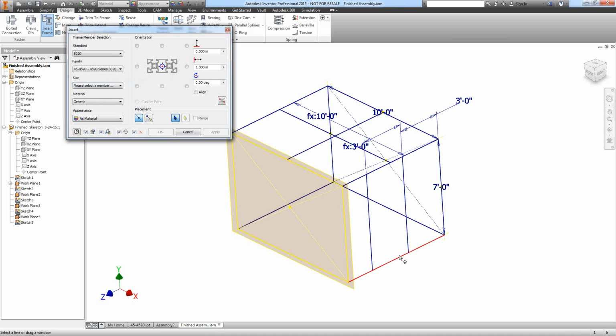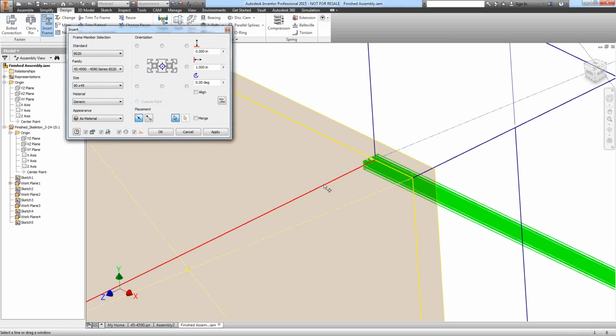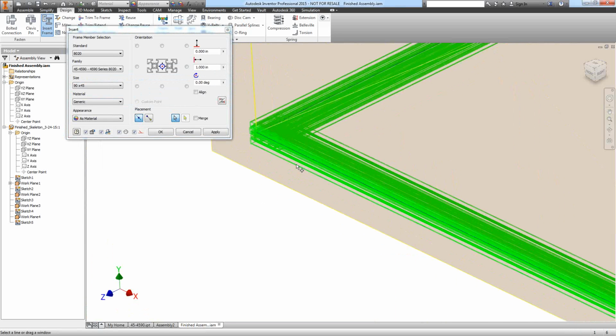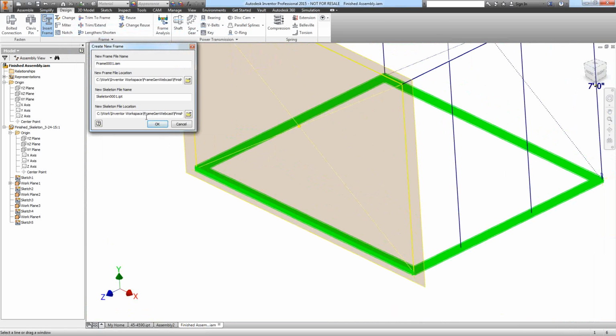So let's say I'll pick my size. When I pick an edge, notice how it's placing this down onto the frame. I get a nice preview of it. When I create the frame, it's going to make a new assembly file, right? And a new skeleton as reference.